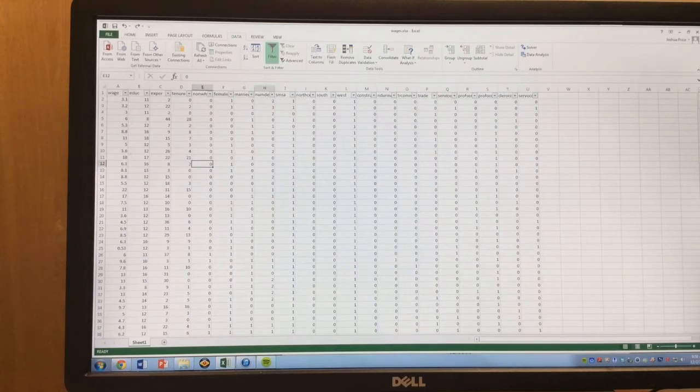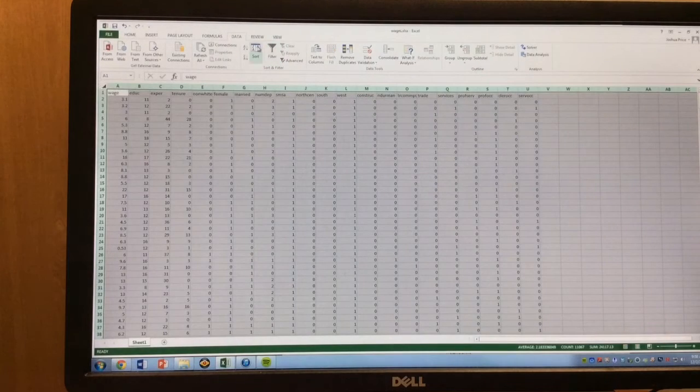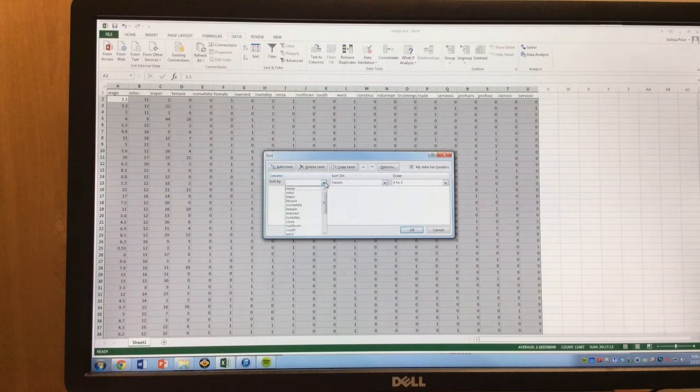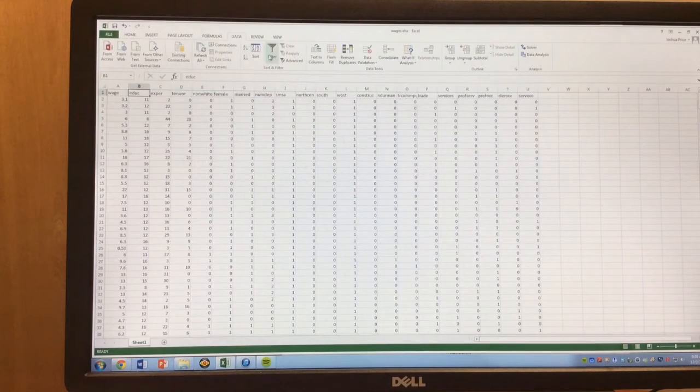Now sorting can also be done if we click off the filter. If I highlight all the data and go to Sort, I can then sort wage smallest to largest. So there are different ways we can sort the data. But filtering does more than just sort.